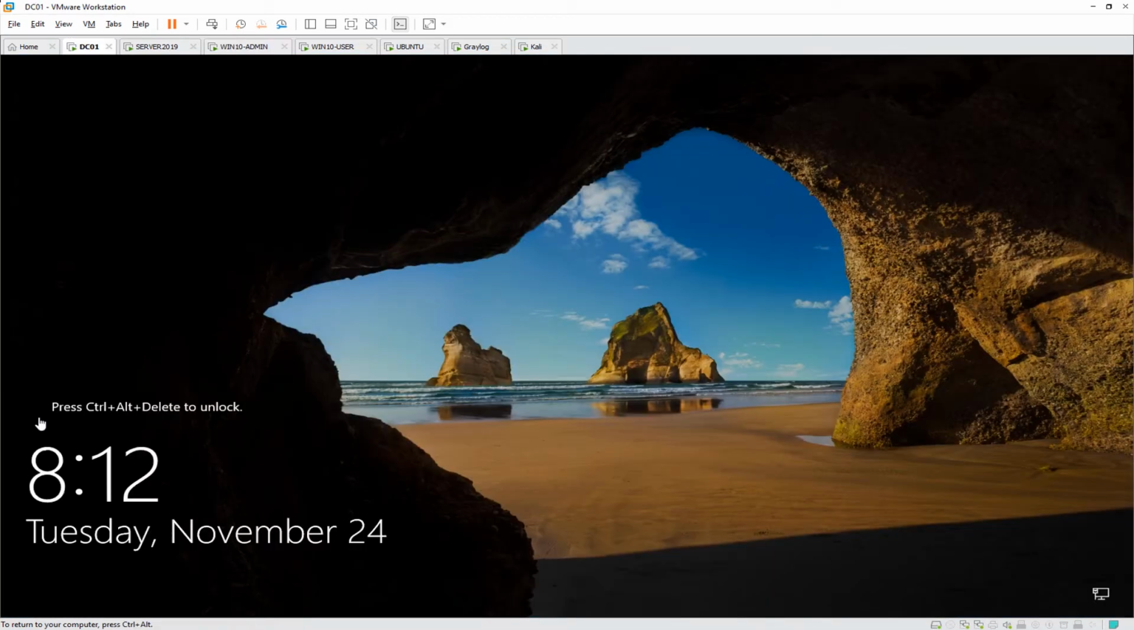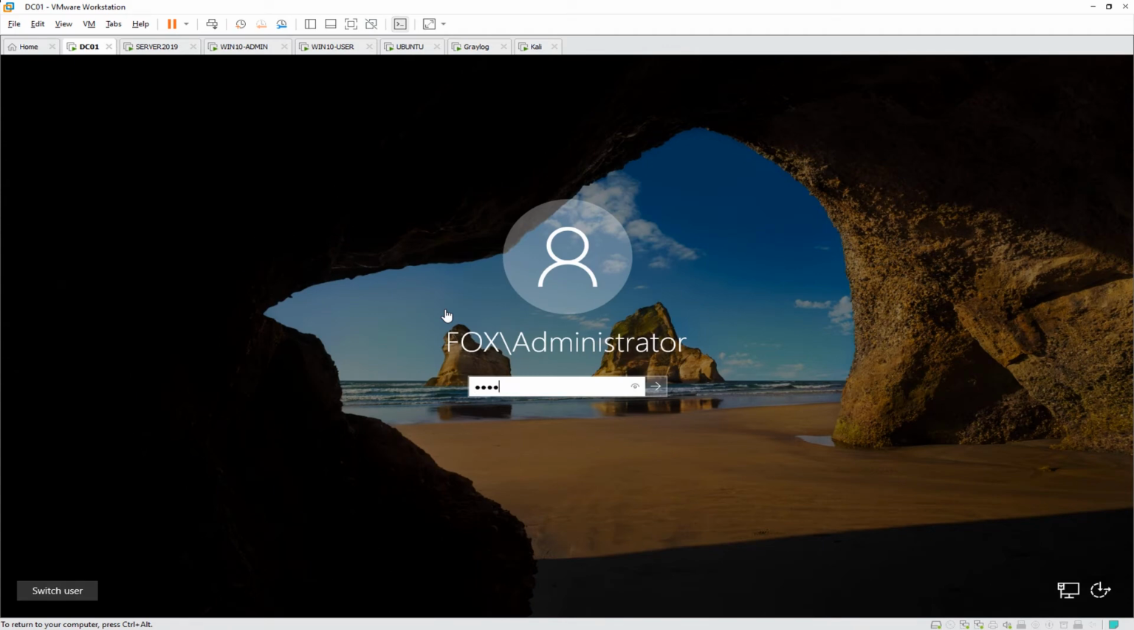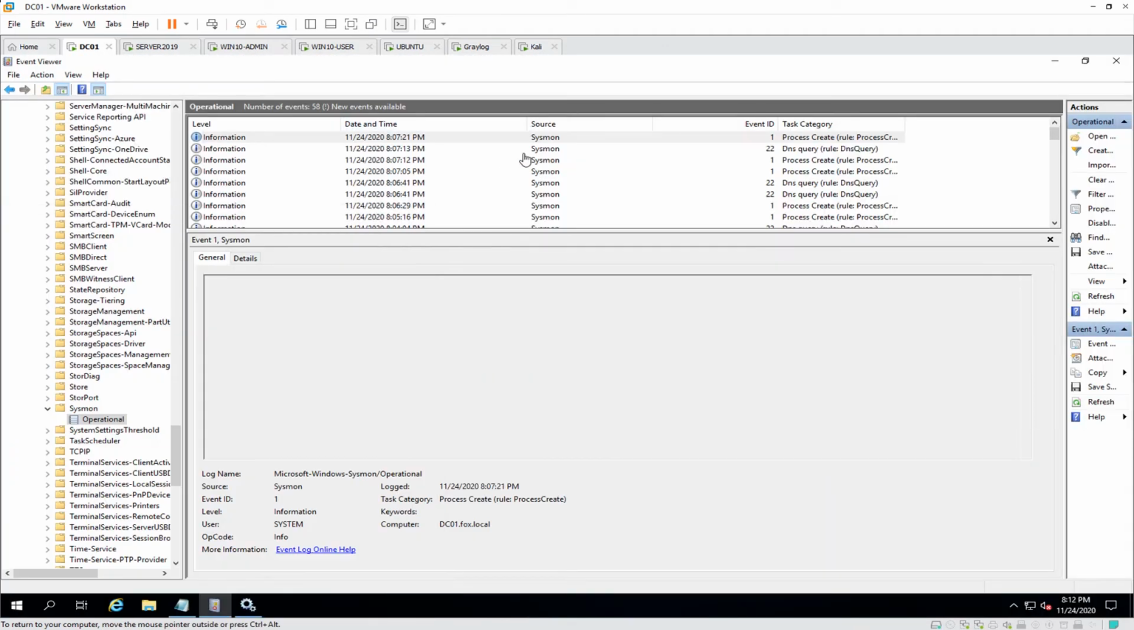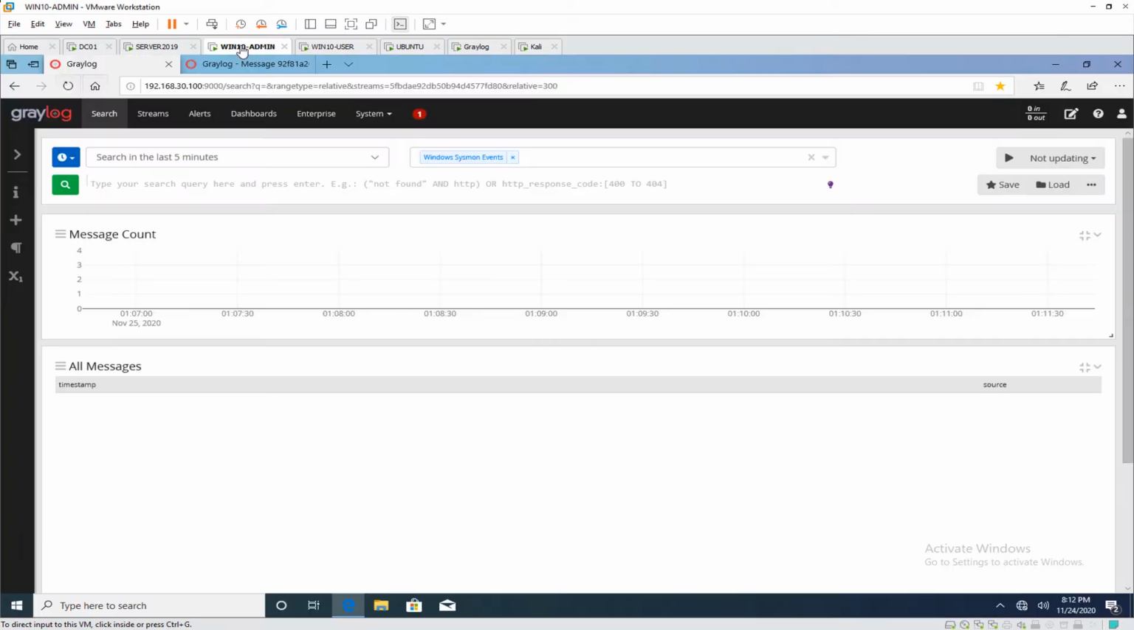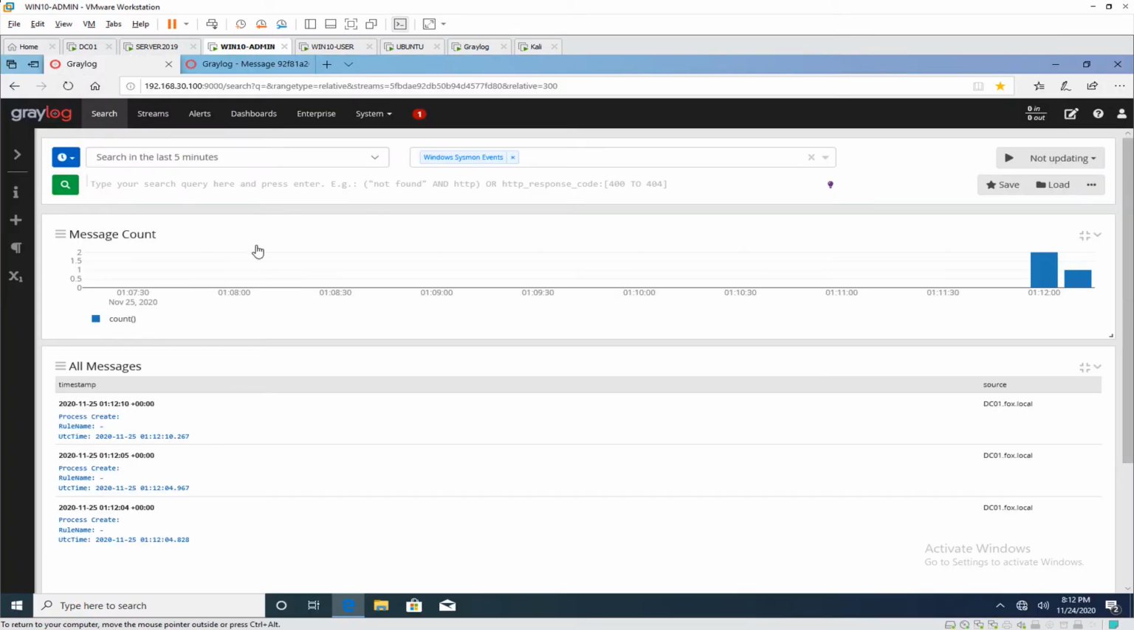And you can see it's currently empty, so I'll go and generate some logon events. Hop back over to Graylog and refresh that view, and we should see information hitting this stream.